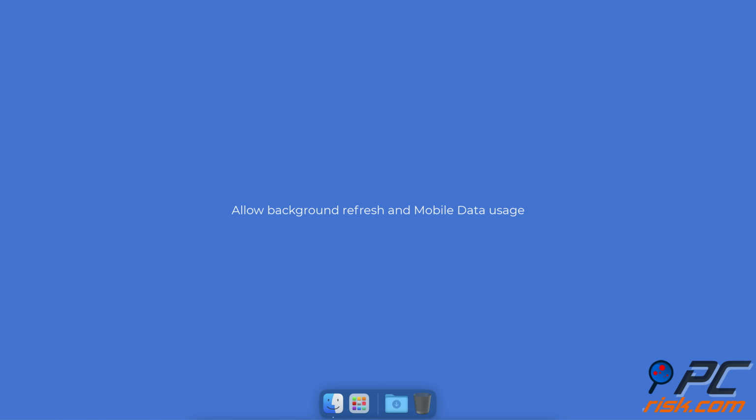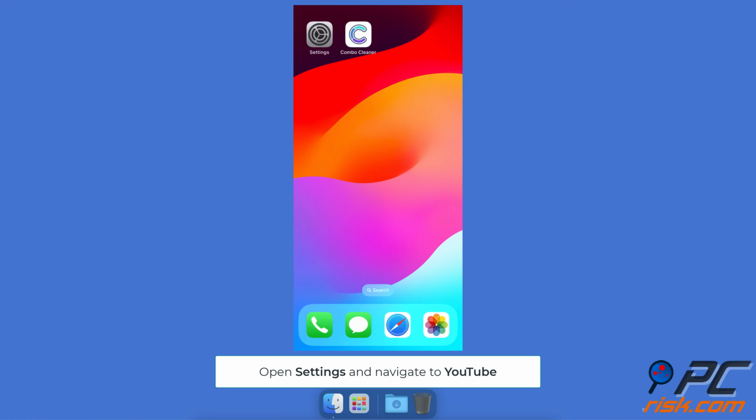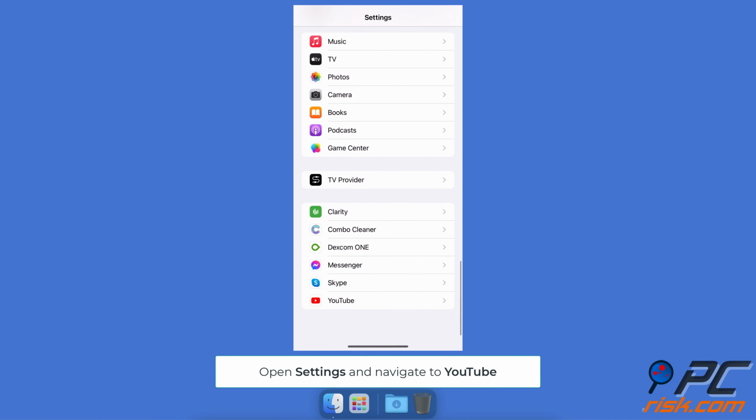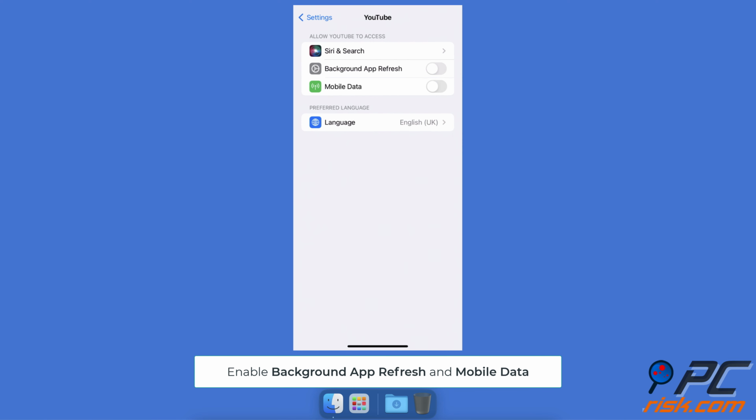Allow background refresh and mobile data usage. Open the Settings app, scroll down and tap YouTube. Turn on background app refresh and mobile data.